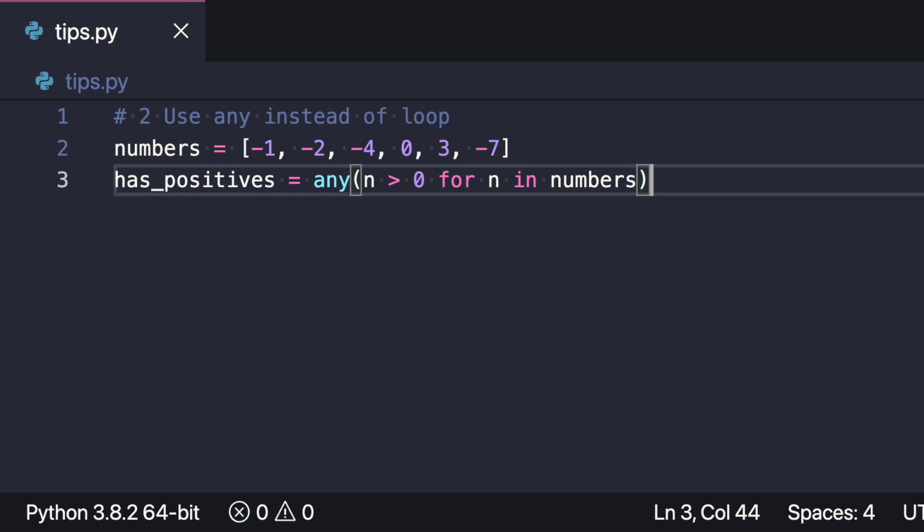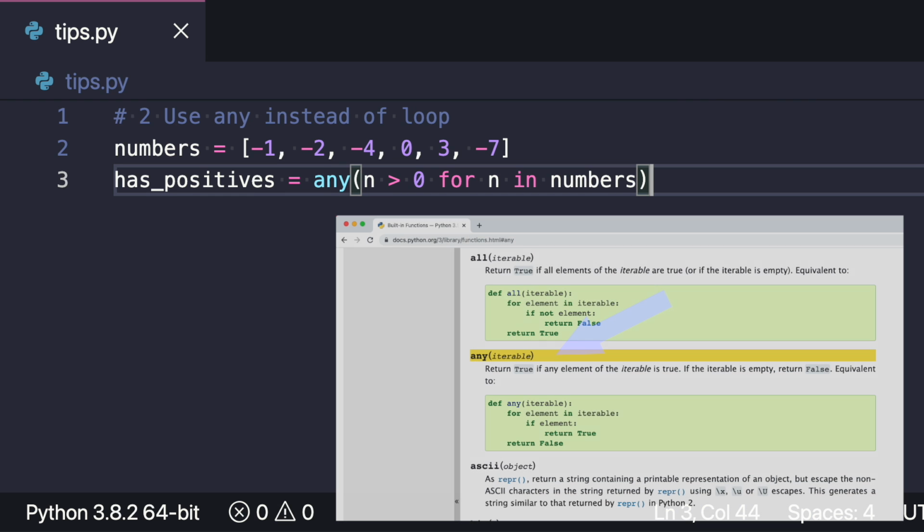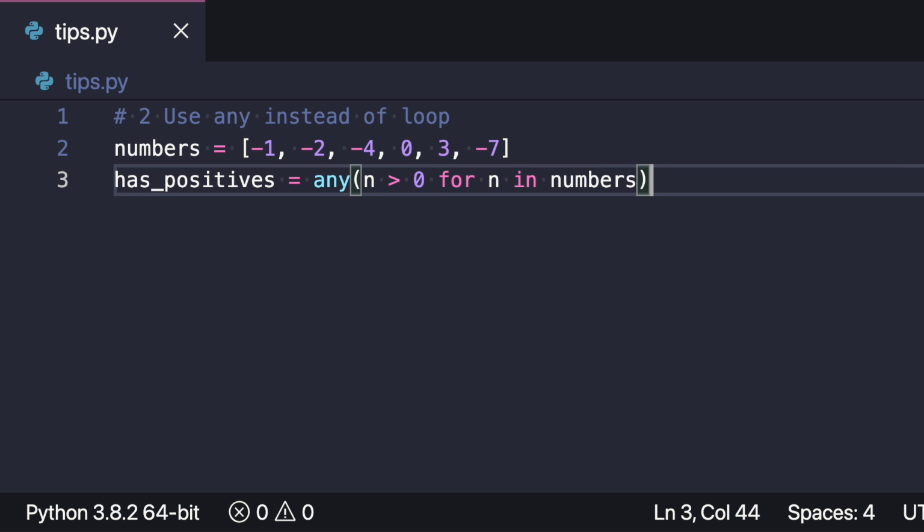We can just write has_positives = any(n > 0 for n in numbers). Any returns true if any element of the iterable is true. So this is much shorter and more Pythonic than manually looping.